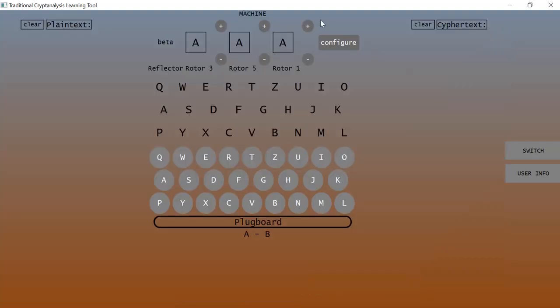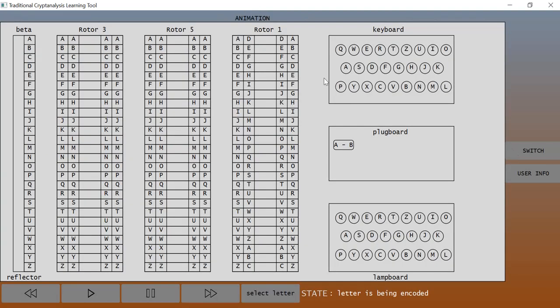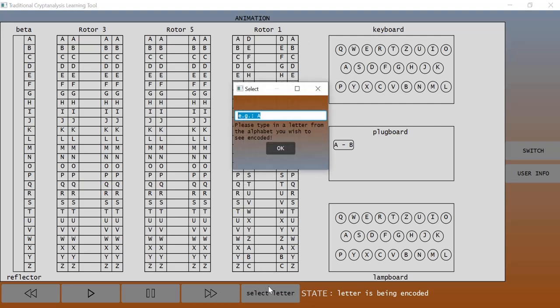Going back to the machine and rotating the rotors manually will be reflected in the animation view. This offset can be seen at the top of the rotor. The user can select a letter for the animation.